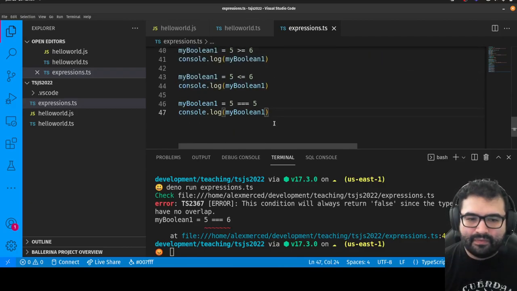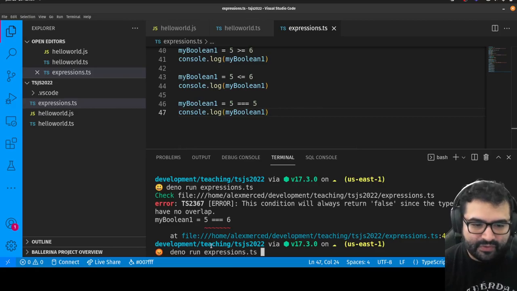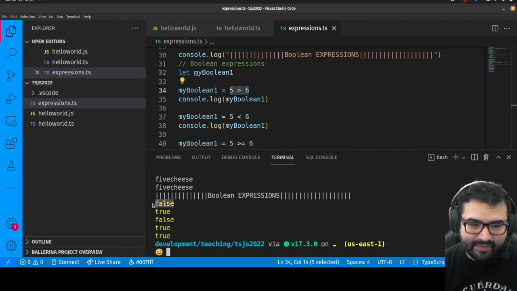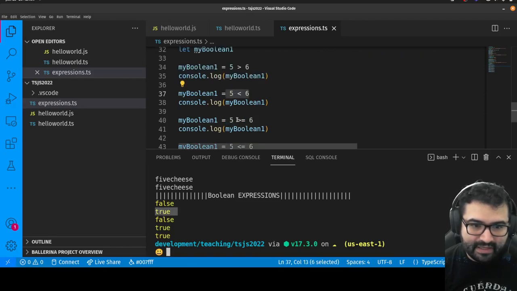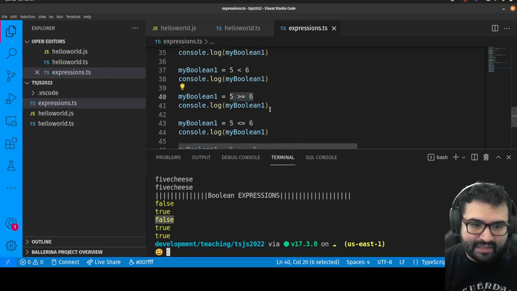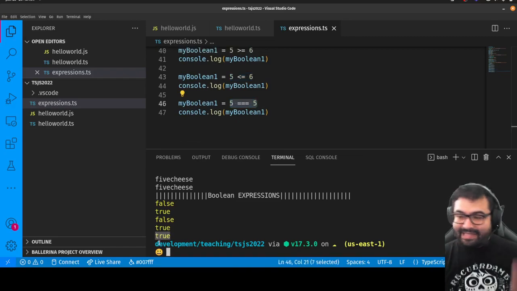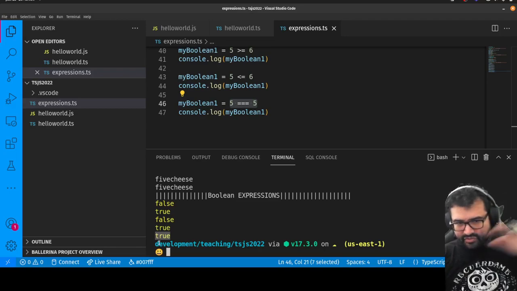Now, let's just see the result of all of those. Okay, so let's run through them. Is 5 greater than 6? Well, 5 is not greater than 6, so that's false. Is 5 less than 6? That's true. Is 5 greater than or equal to 6? That's false. Is 5 less than or equal to 6? That's true. Is 5 the same thing as 5? Yeah, that's true. Okay, so those are your main operators.